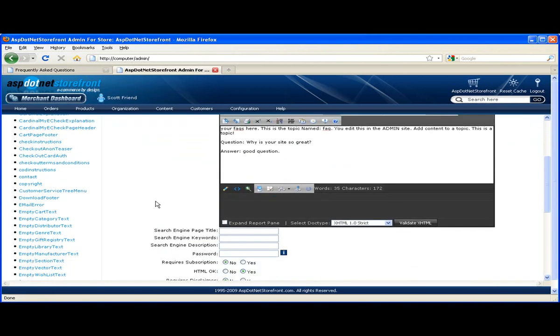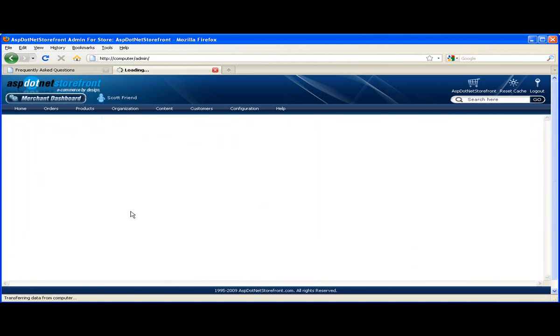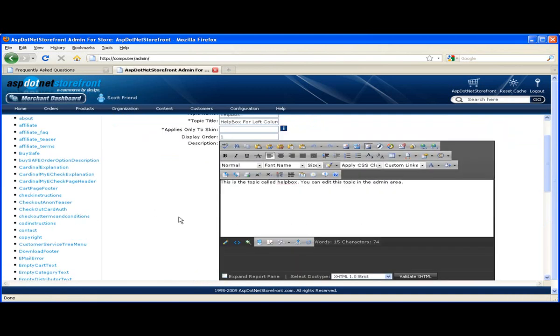And it's pretty much the same. You just go to Help Box, and you'll see the text that we found in that box out there. And you can just change it and hit Update Topic to see that change on the front end.